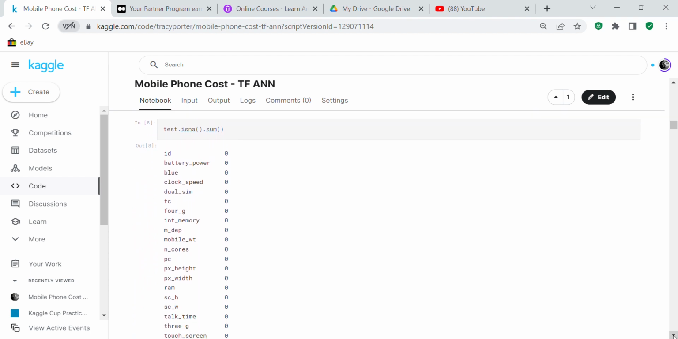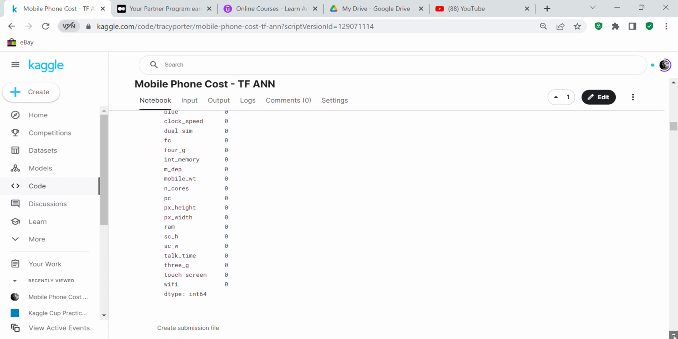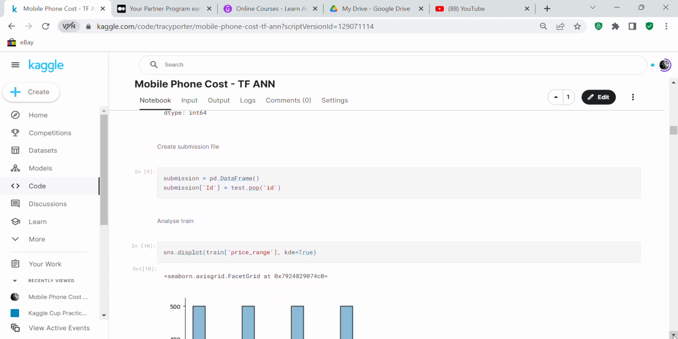So we check to see if we have any null values in test, and no, there's not any null values, so we don't have anything to impute. So now what we have to do is create our submission file, because they didn't give us a submission file in this contest. So we have to create our own.